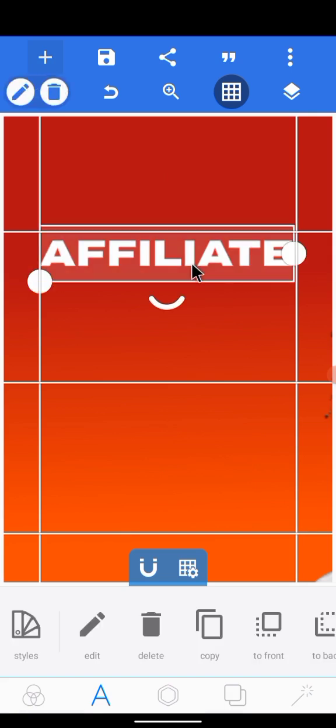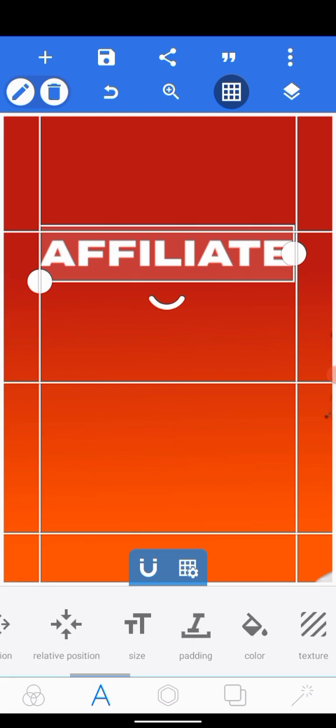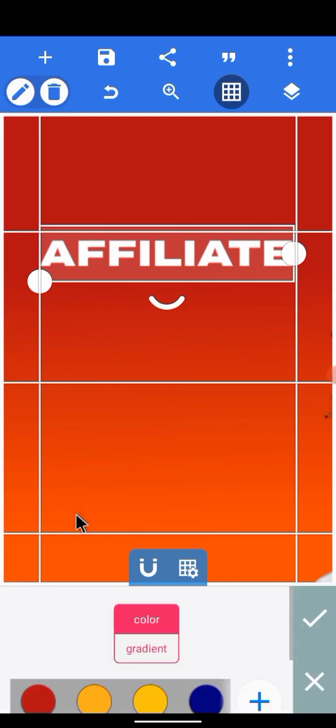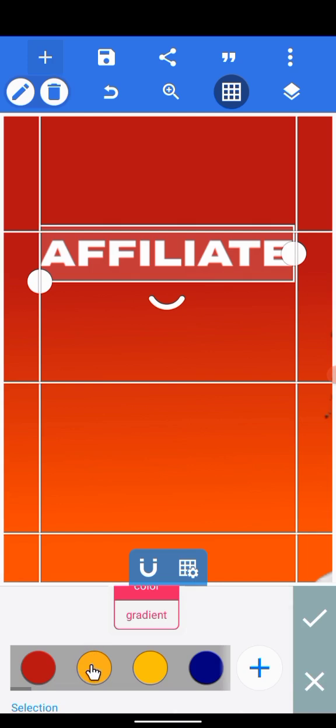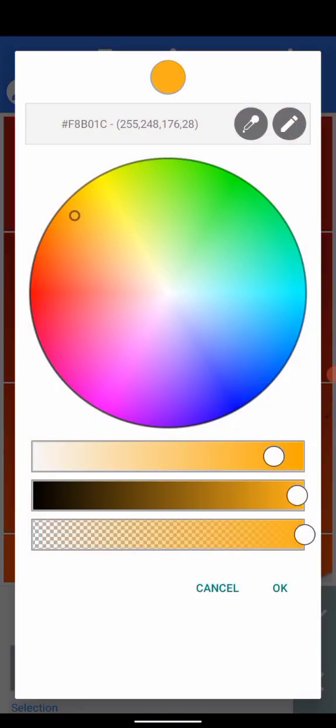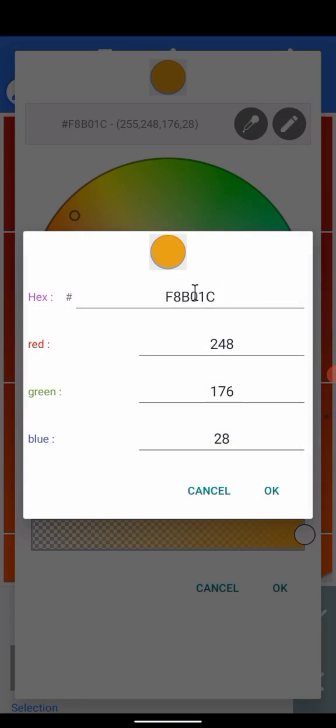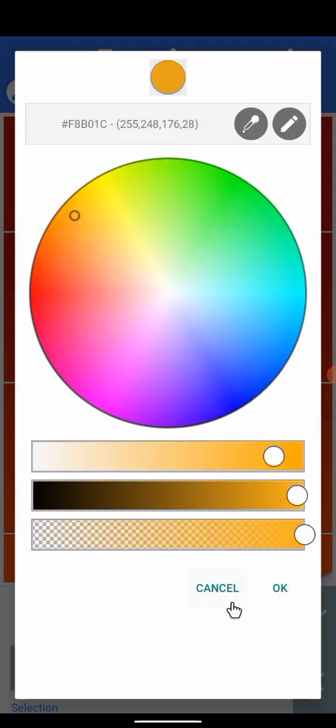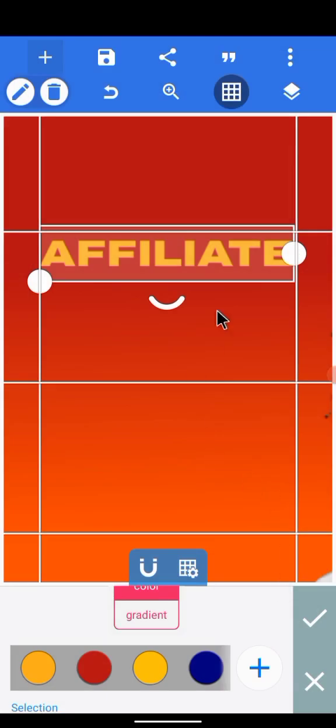So I would love to change the color, so I'll go to color. Yeah, so this is the color I use, this particular one here. Click on it, and then I'll click on this plus icon so that if you want to get the color, you know how to input the color code already. So click on this pen icon. So this is the color code F8B01C. Then you click on OK. So good, this is the color code.